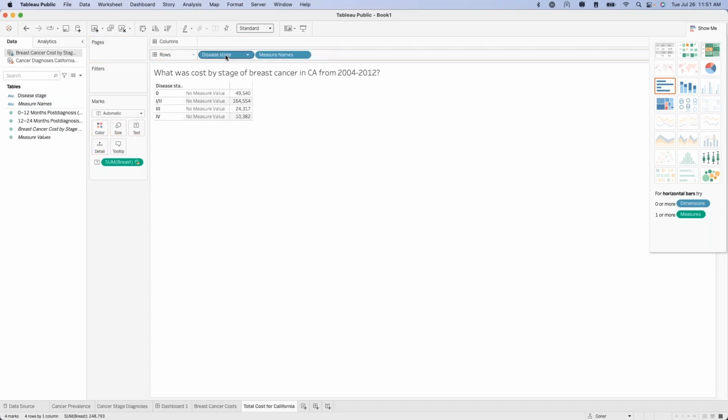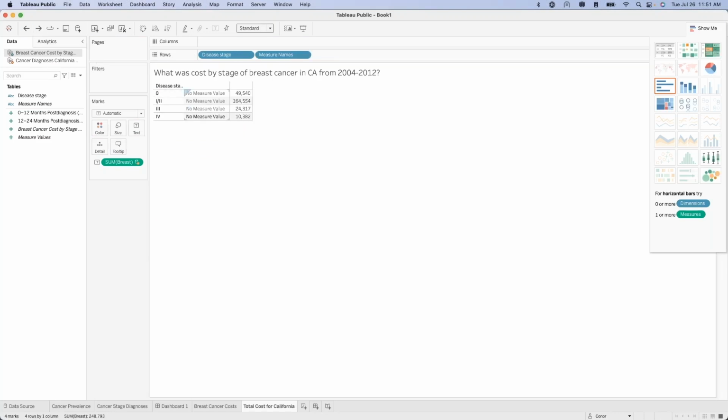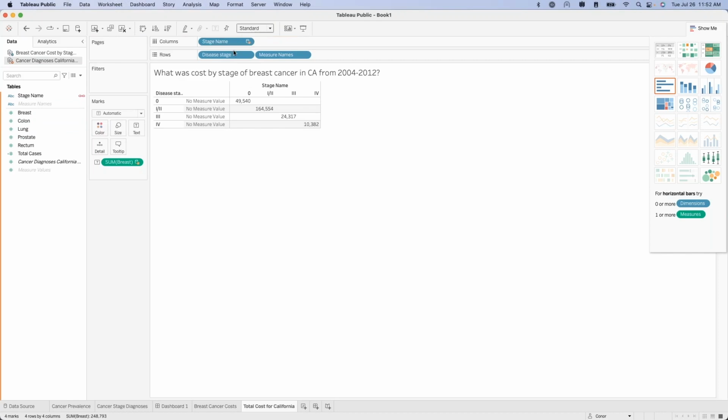And we don't want disease stage in rows anymore. Let's pull that out. Go to cancer diagnosis. Let's go to cancer diagnosis and drag stage name to columns. And now we can remove disease stage. There we go.